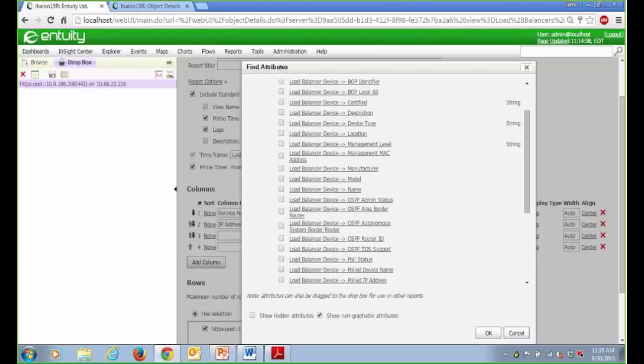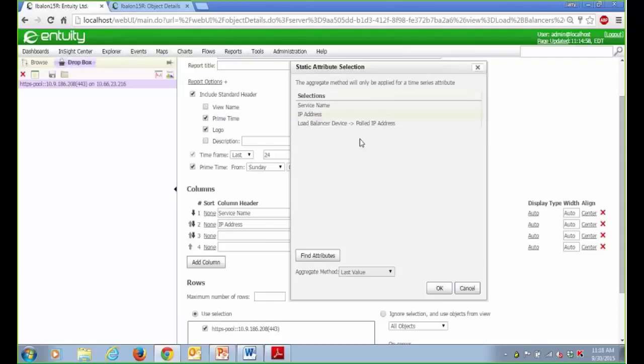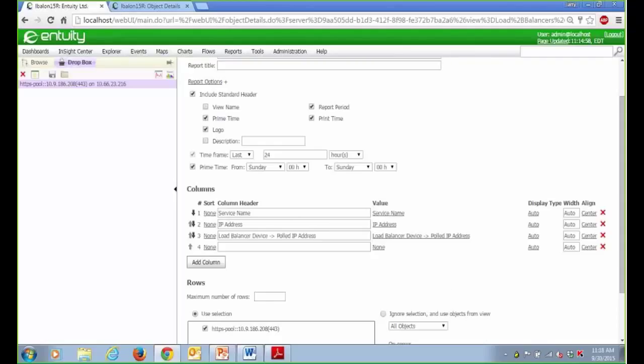So I'm going to select the load balancer pulled IP address. You could select the device name as well. Really, whatever you need to report on that are requirements of your specific operation. I'm just going to select the pulled IP address. I'll select that. I'll place it into the column, and I'm just going to shorten the column heading to load balancer IP address.